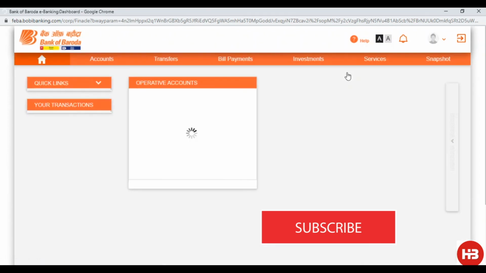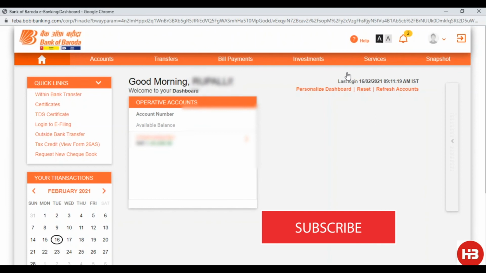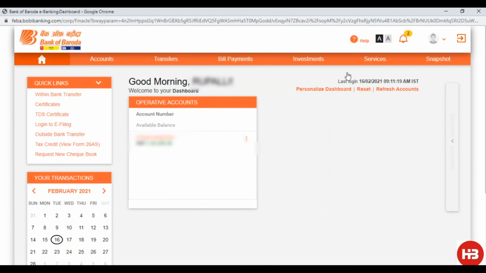So let's do only operative accounts. Okay, see, it always realigns your dashboard every time you change it. So this is a really good feature.